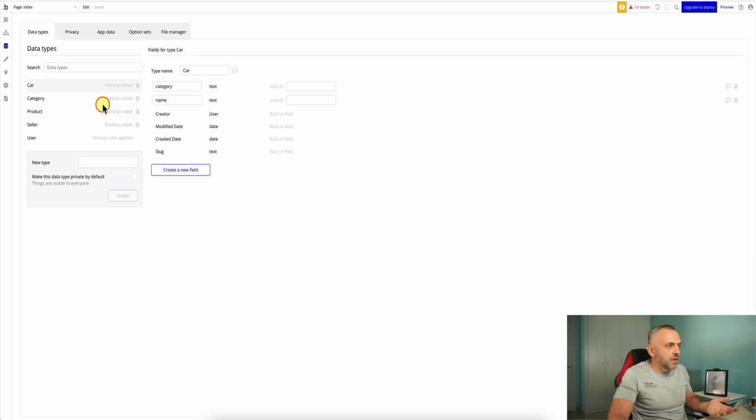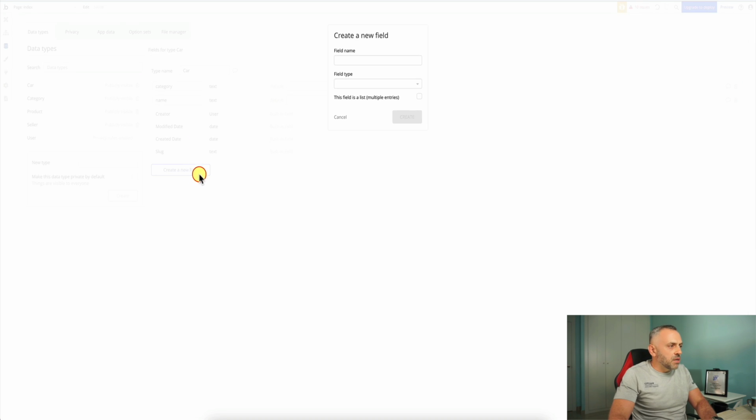So this car here, this is what I created, right? So we have car, these are built in, and we have category name. I can go ahead and create a new field. Let's say engine type, something like this. And let's say this is text. Okay, I can do that.